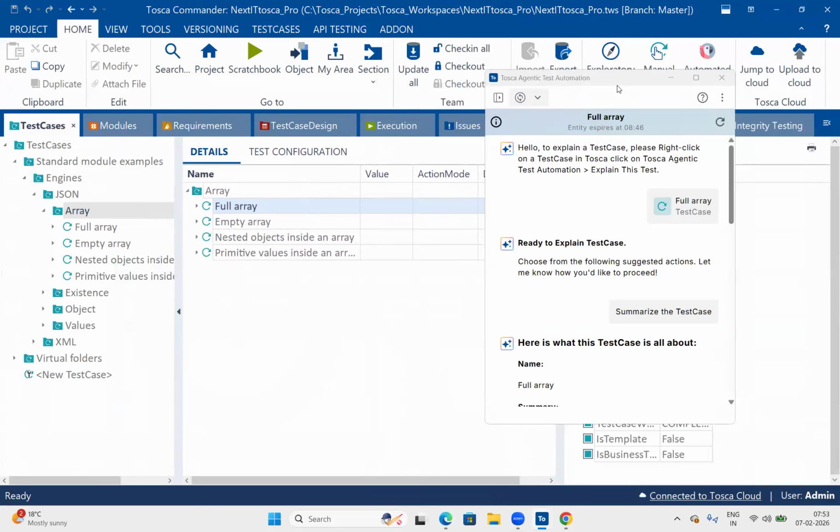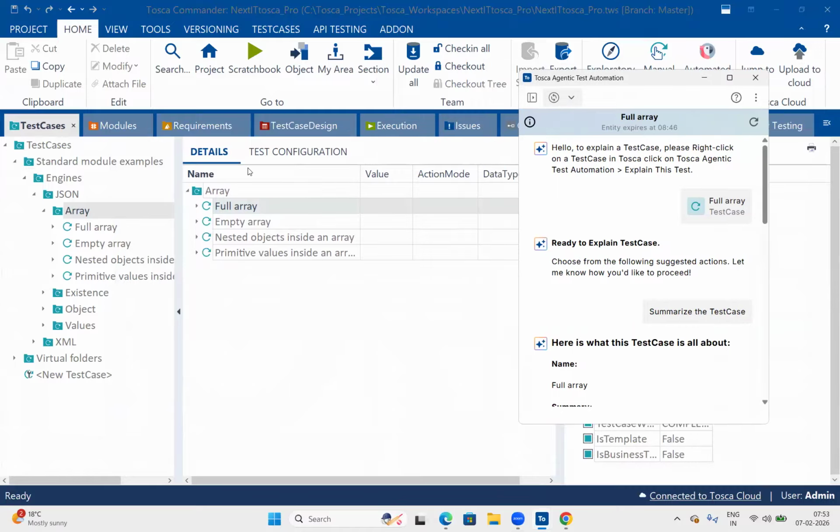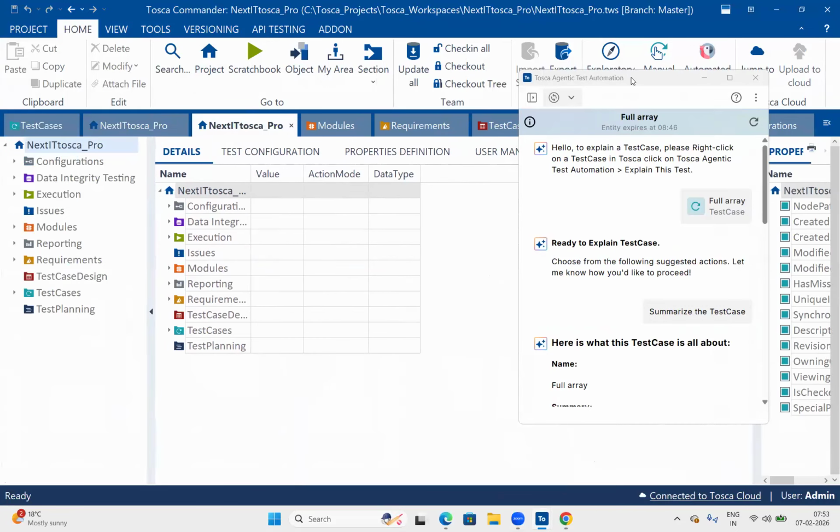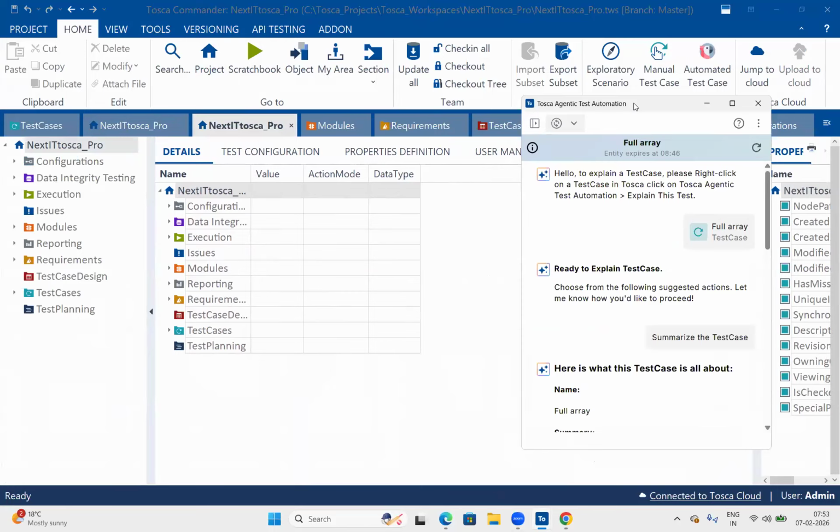Any questions on this Tosca Commander and all these features? We are still pending with the discussion about the Tosca modular framework, but I'll tell you this later. Right now, these are the additional features added to Tosca Commander. Everyone able to see, right?